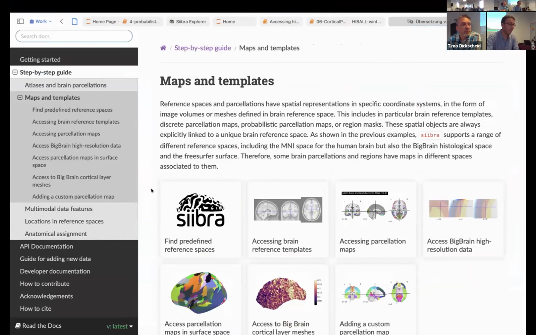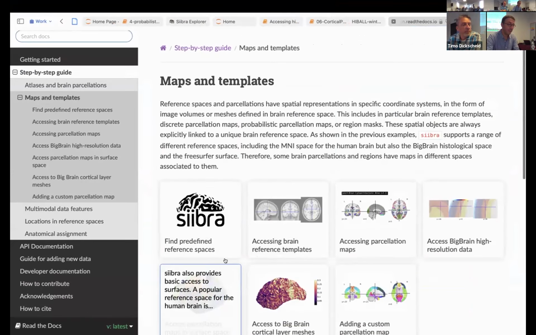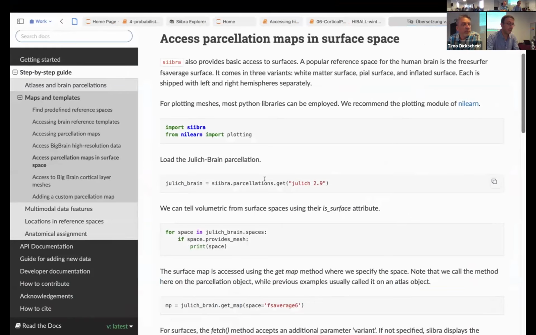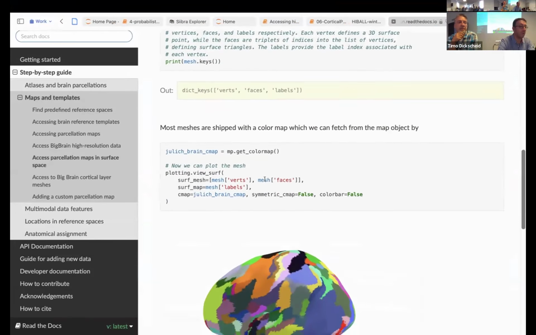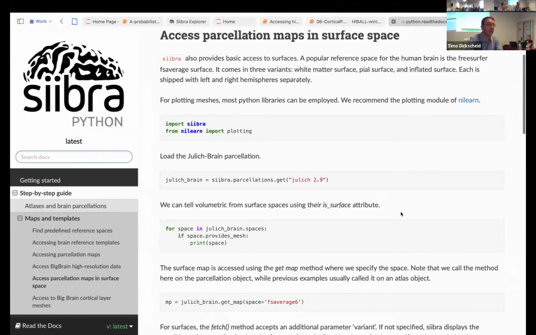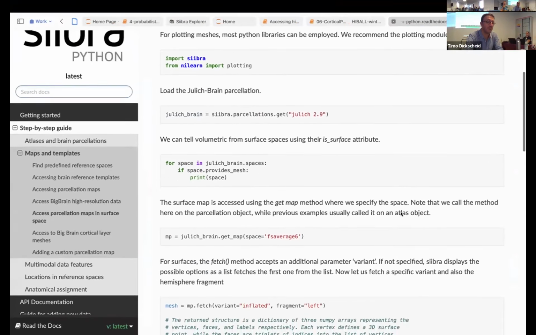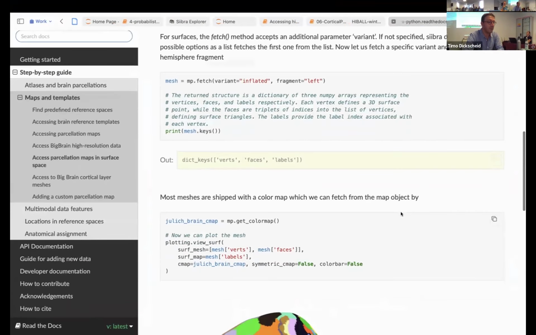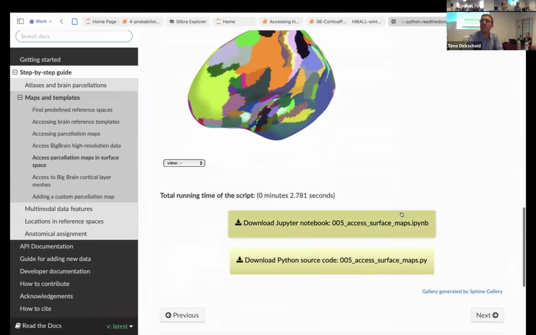Well, let's go with something with the maps. For example, here for accessing a brain parcellation map, you really find a short documented code snippet, which shows you how to do certain things. We will go into this in a minute. Just to tell you, in the documentation, you find such code examples.